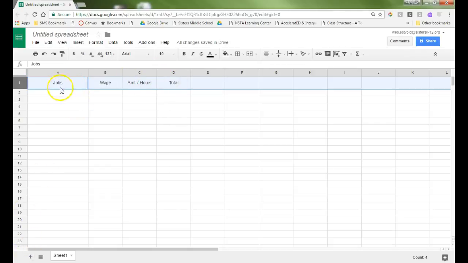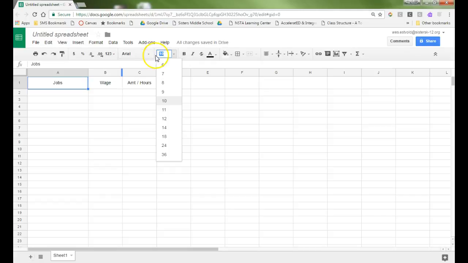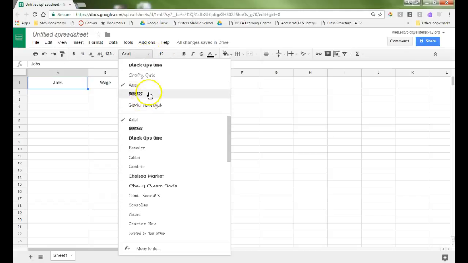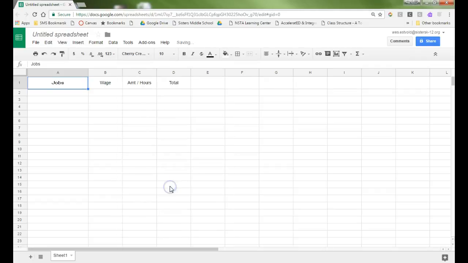The next thing I want you to do is change the fonts of each of these. So we're going to prettify it. Is that really a word? I don't know. But I can go ahead and change the font here if I want to. I always like the cherry cream soda one. And what I want to do is actually give it a color.